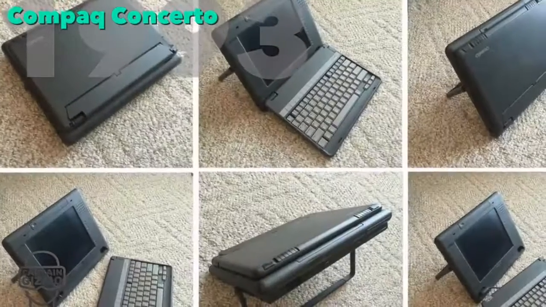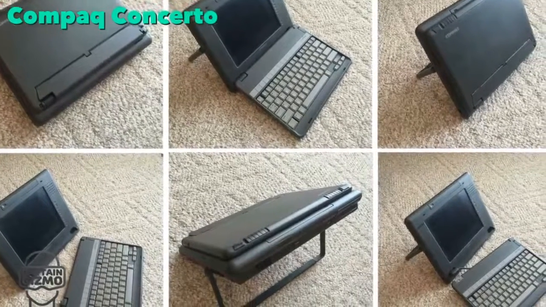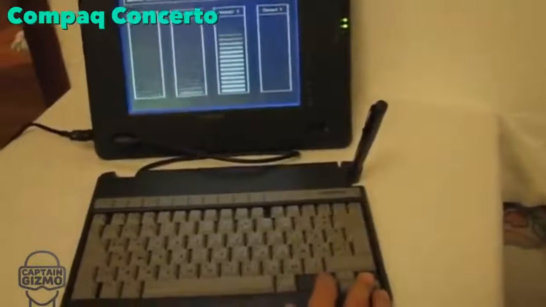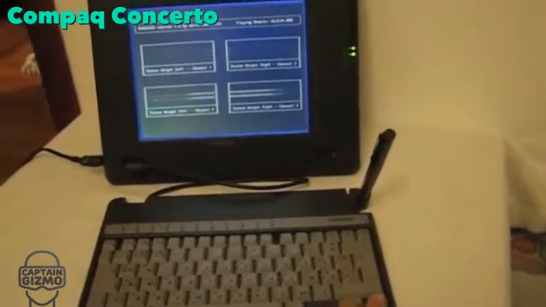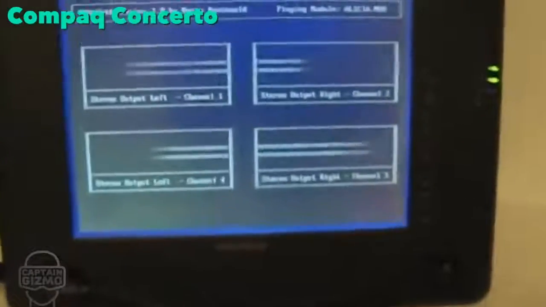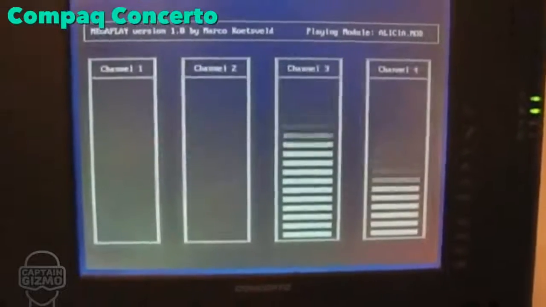The Concerto was the first convertible laptop. It had a detachable keyboard, pen, and touchscreen. But the touch screen only worked with the special pen. Like today's tablets, most of the electronics were housed with the screen. This laptop was definitely ahead of its time.